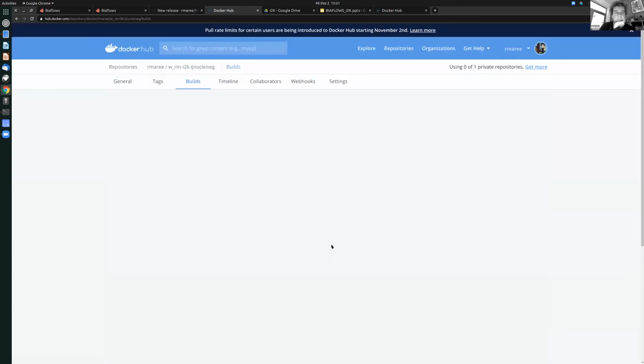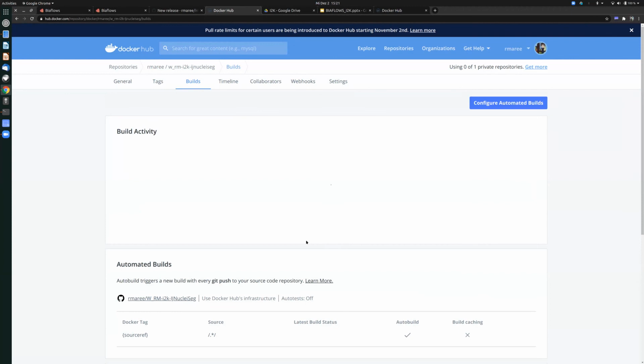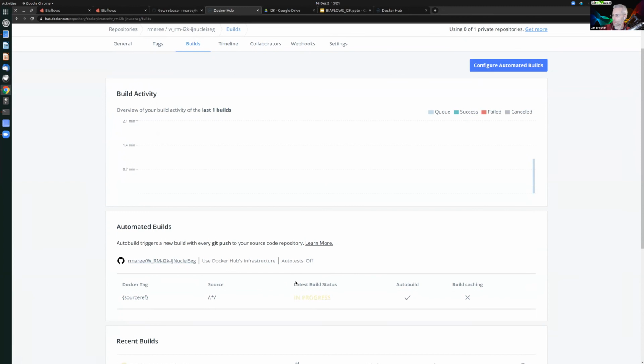Okay, let's see. Jan, can you see something in progress? At the moment in Docker Hub, it still looks the same. You don't have these automated builds appearing if you refresh?